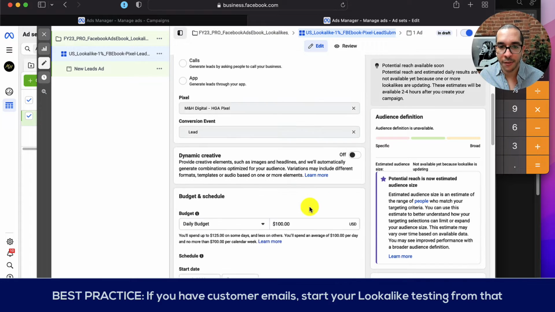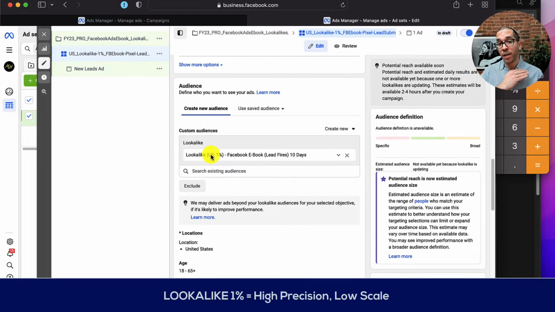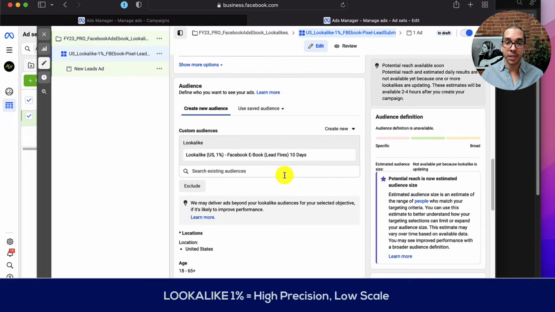Let me just make sure I have this. Okay, cool. So I have here a lookalike 1%. You can go all the way up to a lookalike 10%. The difference is that as you go larger in size, there's less matching characteristics from that original source. So at 1%, you are matching the most characteristics to that original source. And in this example, it's people who previously submitted a lead for this ebook. So 1% is precision. When I go to 10%, I get a larger audience size, but it's less precise.